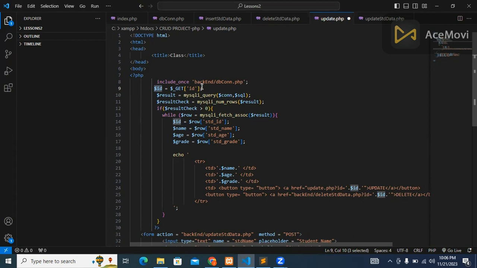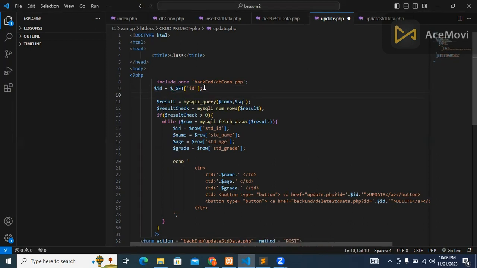So I'm going to type a query here. Select all from students where std_id equal to id, and semicolon.